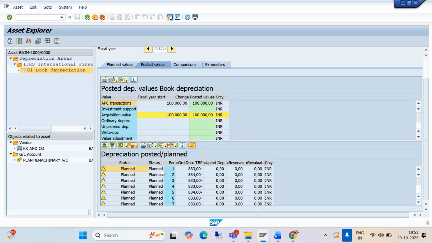Like for every month, since we purchased it at the start of April, on that day itself it will calculate month on month accumulated depreciation on a pro rata basis. The month-end activity is one of the activities that has to be performed by the end user by passing the depreciation. So how to run the depreciation, I will show, and this should automatically hit the GL account.